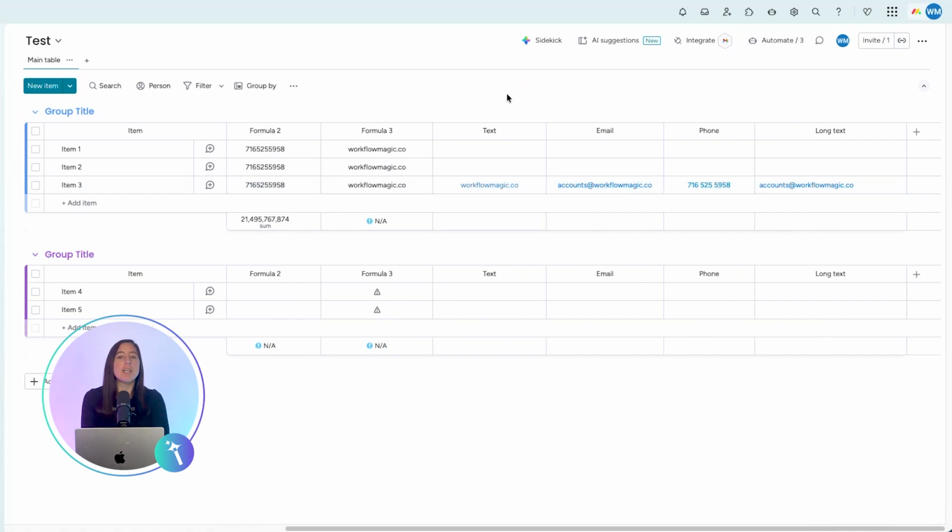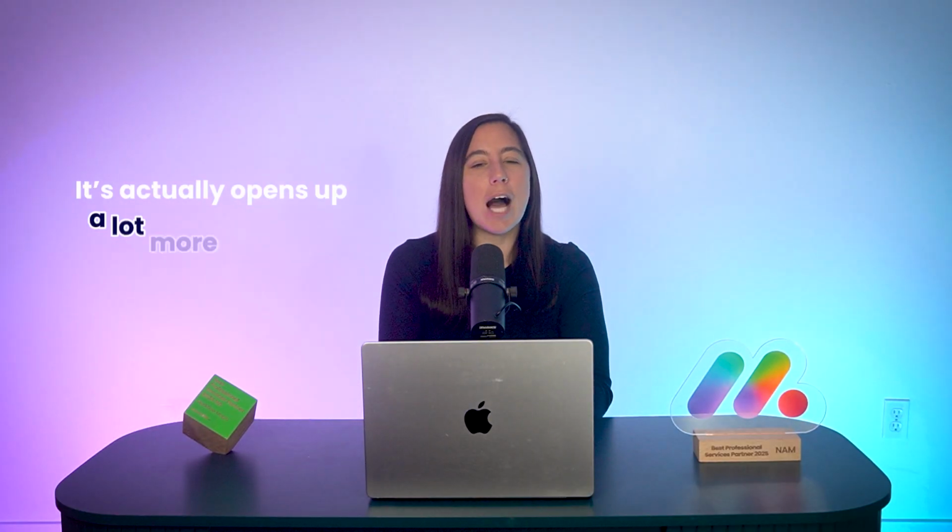And that's where this becomes powerful, because now you could take formula outputs and use them across your system, in automations, in integrations, and in reporting, where previously you couldn't. So while this might seem like a small update, it actually opens up a lot more flexibility into how you design your workflows. If you're building more advanced systems in Monday.com, this is definitely something worth using.